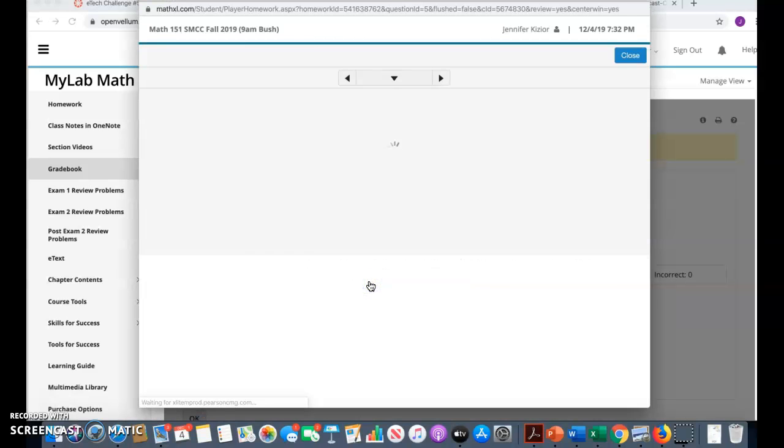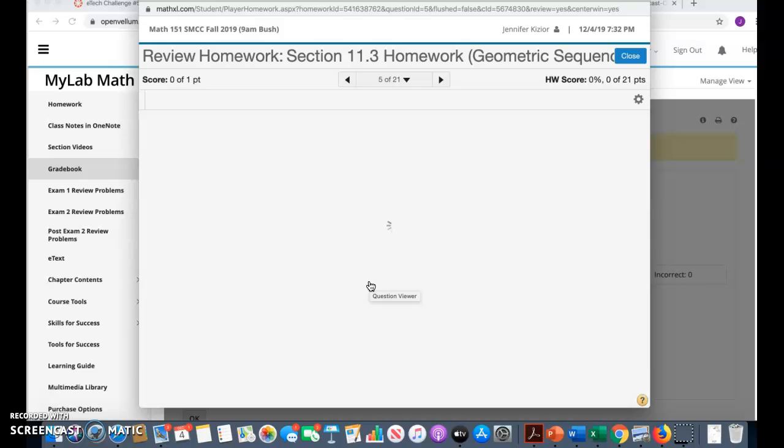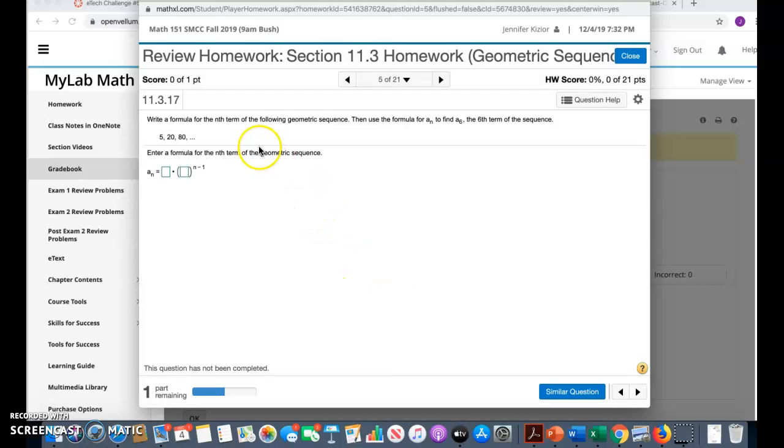Now, when we go in to review the homework, this is the homework question that you want to focus on for the final exam. There are 3 of them from each section. You'll also see right up here the problem number show up. This is actually from the textbook. It's number 17 in the textbook homework assignments, even though, like I said, it was problem number 5 in your homework. But here's the question.